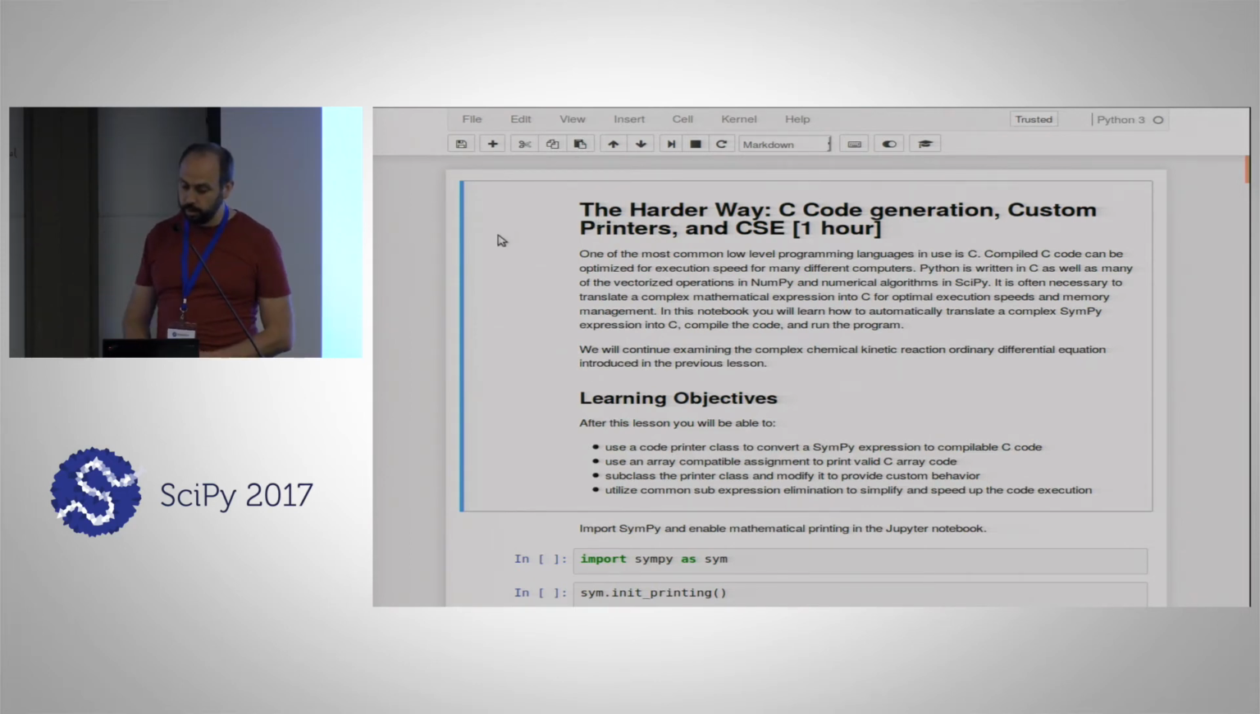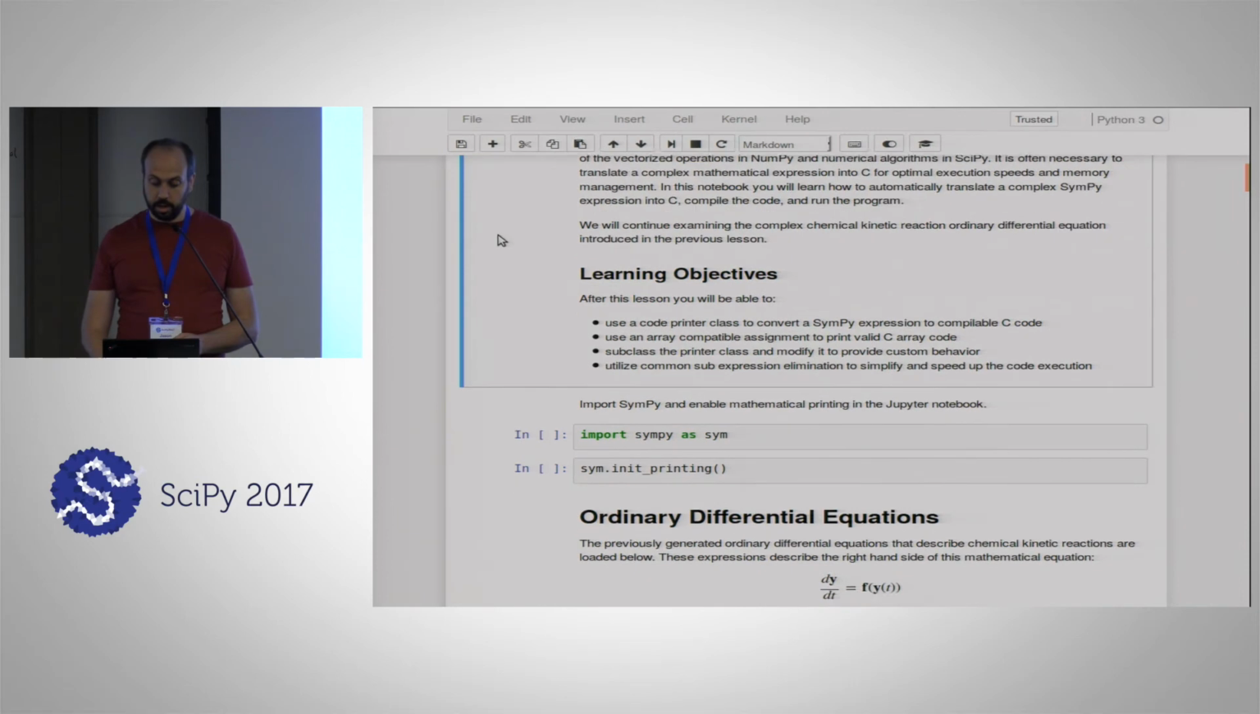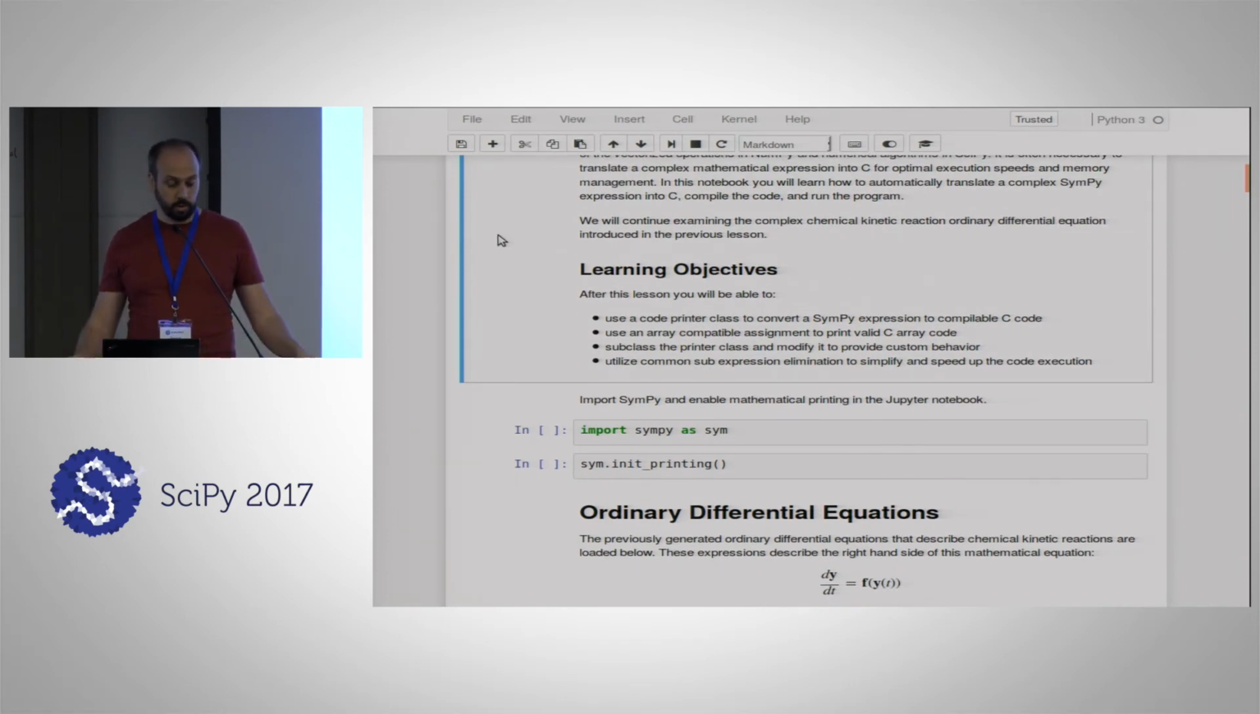So if you open up the Harder Way C Code Generation notebook, you can read through some of this intro here, but the main learning objectives that we're going to tackle during this next hour: we're going to use a code printer class to convert a SymPy expression into compilable C code.